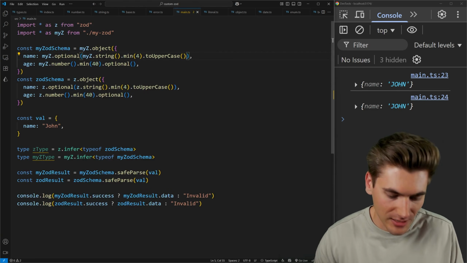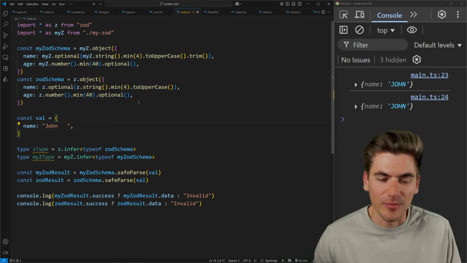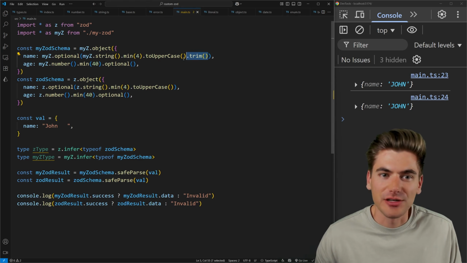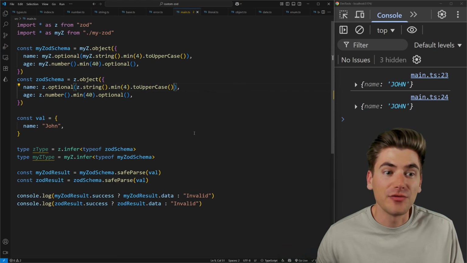And if I were to chain this together with a .trim, for example, and I put a bunch of spaces after here, you can see those have been trimmed off, which is exactly what I expect. Now, on top of these types of transforms that don't actually modify the type of the thing, we also have the ability to do further transforms.